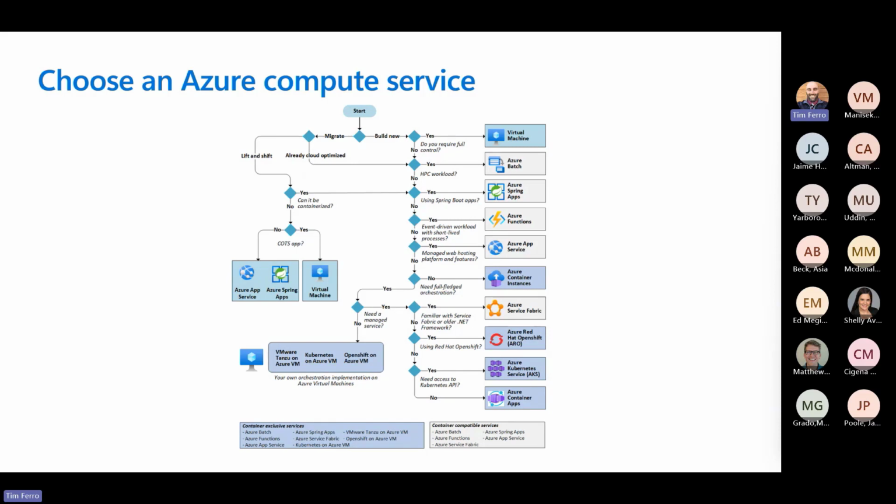And this even points out, what is a container exclusive service? What is a container compatible service? And this is for anything. So taking a step back, choosing where to run things in Azure, obviously there's a lot of places that you can do this. And this is just a high level walkthrough, but it does lean towards containers here, which I think is why it's a great starting point for us.